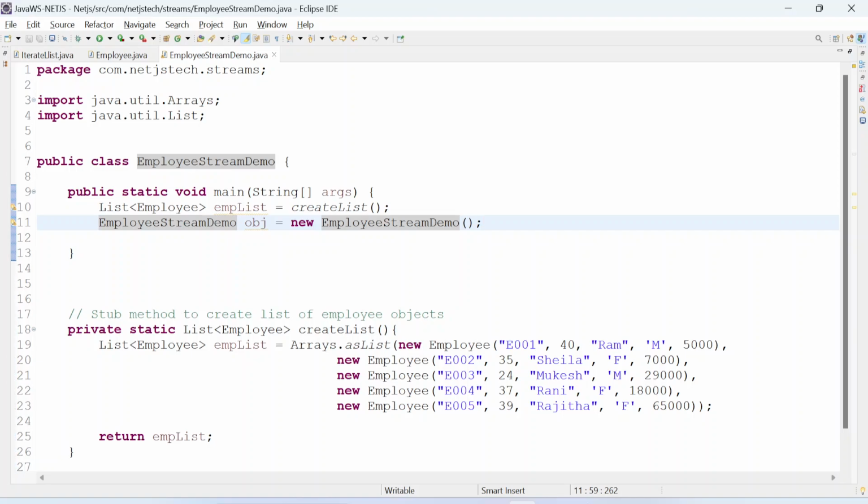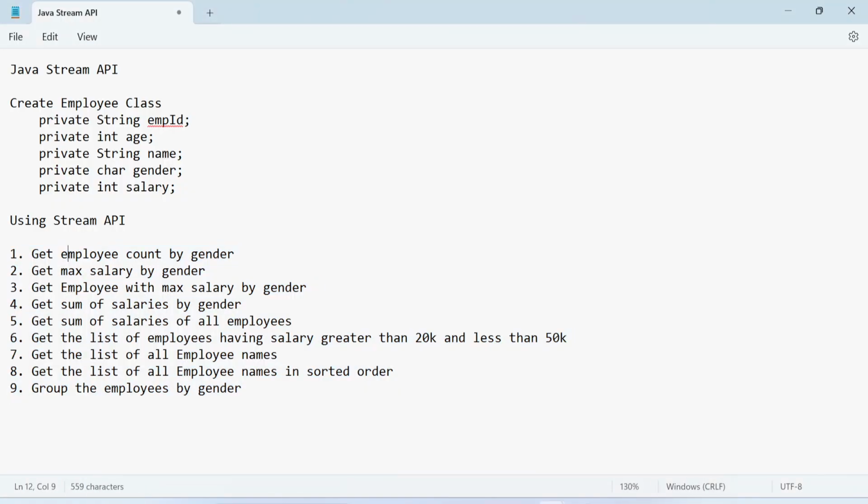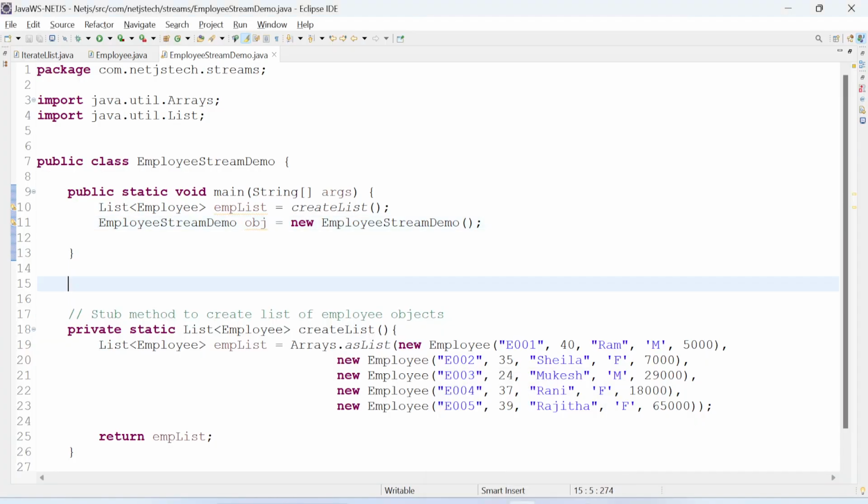So with that, we have the basic structure in place, and now we'll try to do the first thing, which says get employee count by gender. If you see here, we need by gender, that means a condition, which means the filter method of Stream API, and count is also a method in Stream API, so we can use that. So let's try to implement that.